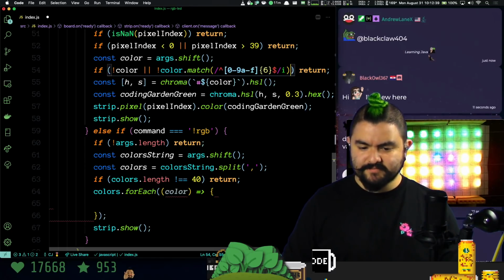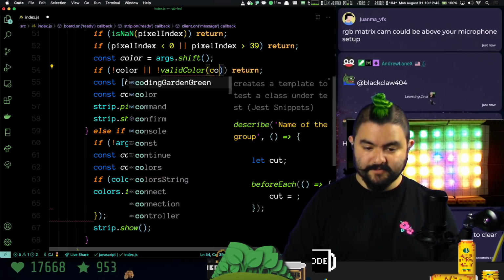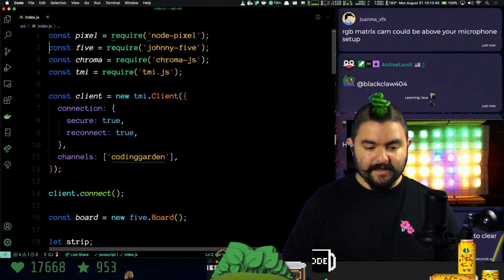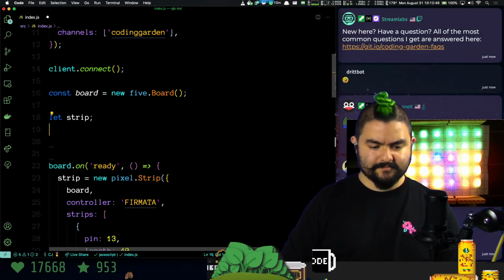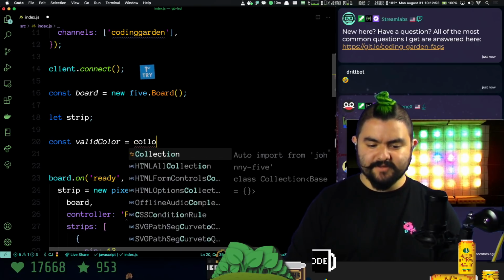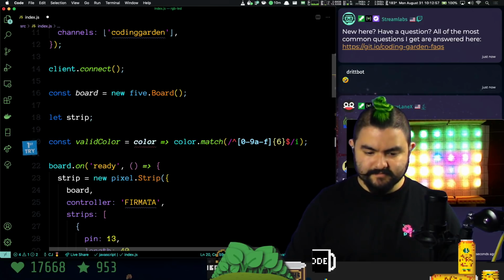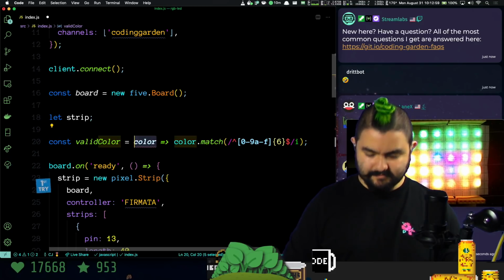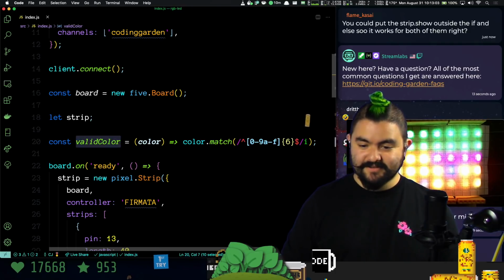But basically, we want to reuse this. Let's put this in a function. validColor with color. And then we can have a nice little function right here, validColor, which takes in the color and then returns that. Just like that. And then we can reuse it.